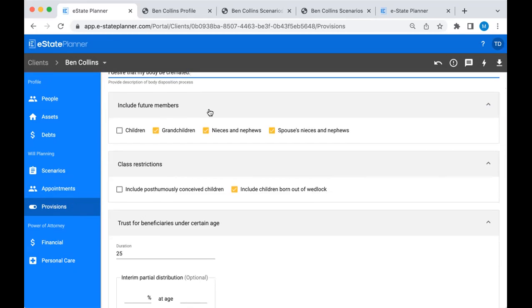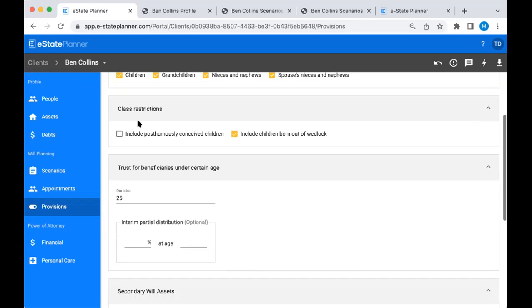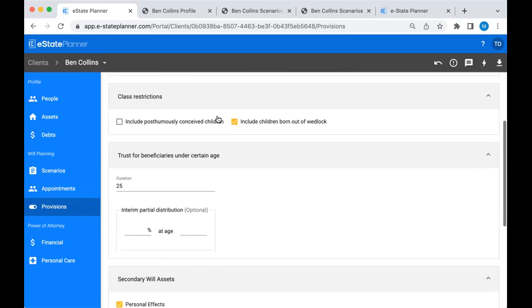Include future members is if you are using class gifts in the will and you want future members of that class to be included in the definition. So if I check this box, it's going to define children in the will as John Collins and any other child born to me and my spouse. Class restrictions, same kind of thing. You can restrict certain members from being part of a class.